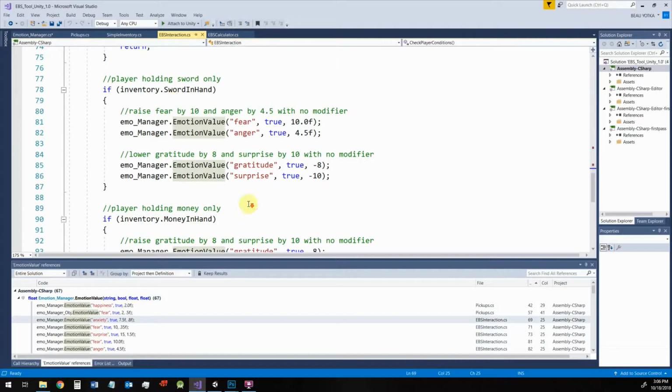Now, what will happen if we only have the sword? We're going to do a couple of different things. We're going to raise fear by 10 with no modifier. We're going to raise anger by 4.5 with no modifier. But we're going to lower the gratitude: we're going to subtract gratitude by 8, and we're going to subtract surprise by 10. Now, this, of course, is just an example. You can set it up however you'd like, but this is just the way I set it with these particular emotions.